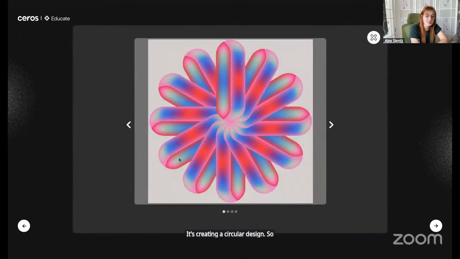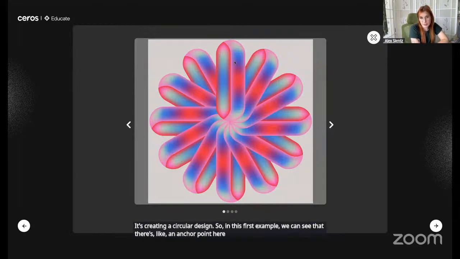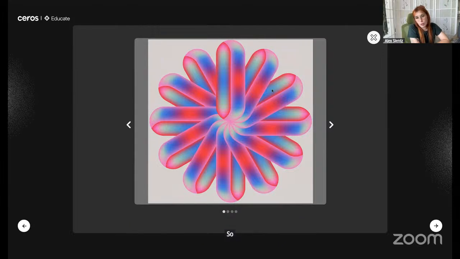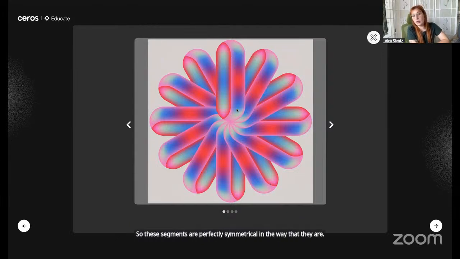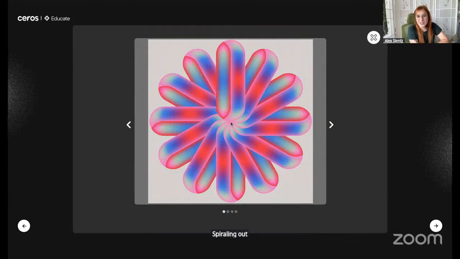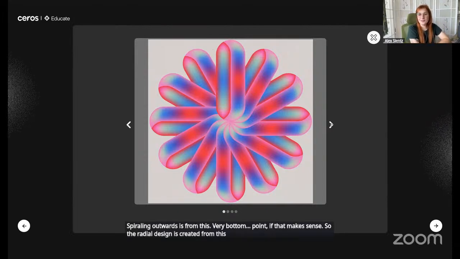So in this first example, we can see that there's like an anchor point here with each of these segments. So these segments are perfectly symmetrical in the way that they are completely identical to each other, but the way that they're all spiraling outwards is from this very bottom point, if that makes sense. So the radial design is created from this center point.